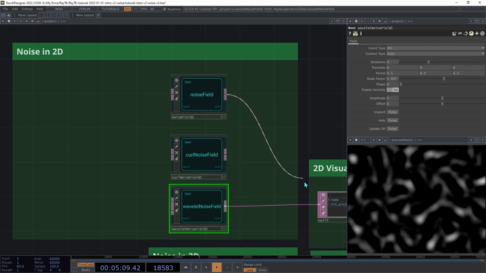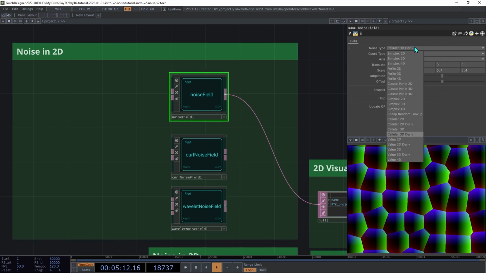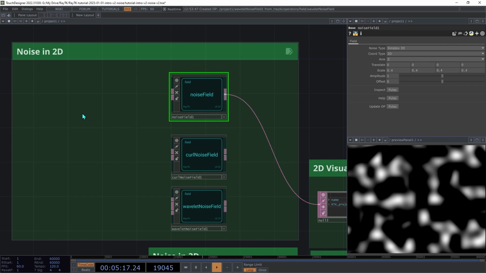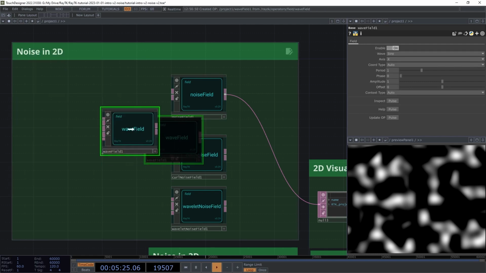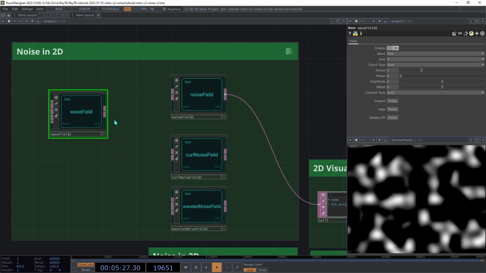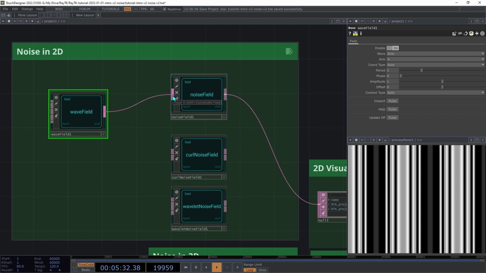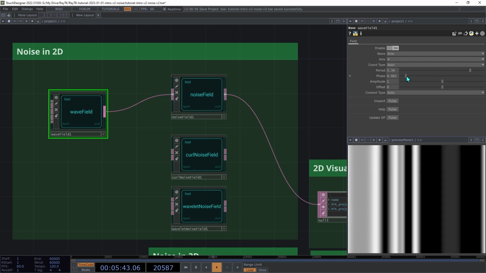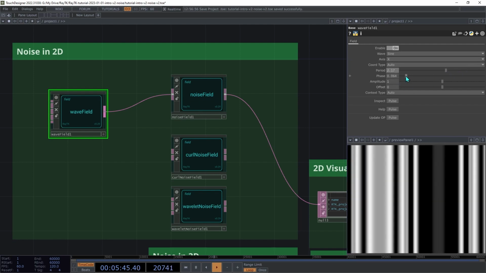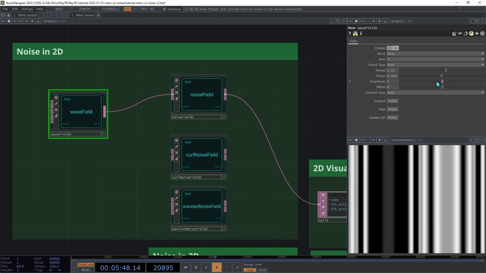So switch back to our noise field, and then we're going to go just back to Simplex 3D. Open the palette again with Alt-R and create a wave field. And then connect this to the input on the noise field, the coordinate field input. Try increasing the period on that wave to spread out the pattern, and you can use the phase to shift the whole thing.